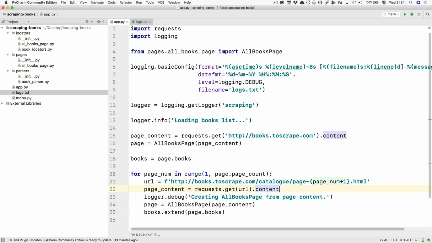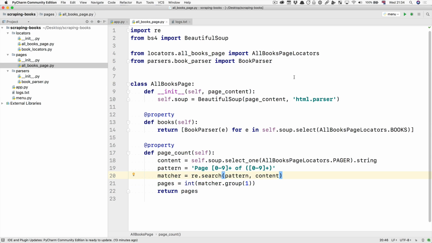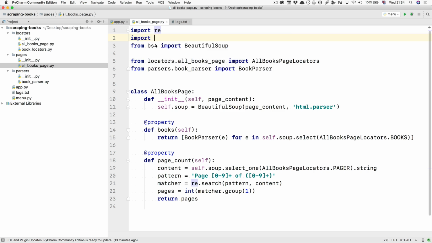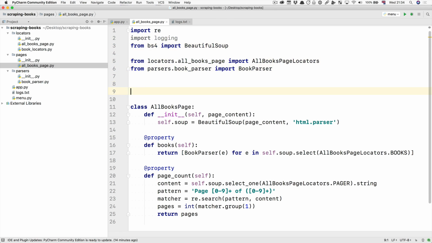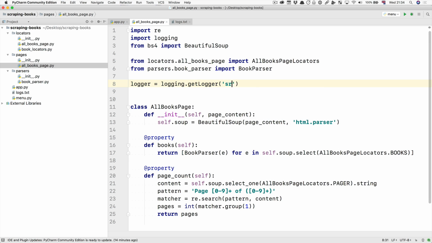Now, let's go over to our books page and we can do some logging in there as well. Once again, all we have to do is import logging, and down here, create our logger. And inside the logger here, I'm going to make sure to use the right letter. We're going to say scraping.all_books_page. This is going to give me a child logger of the scraping logger, the base logger that we defined earlier.